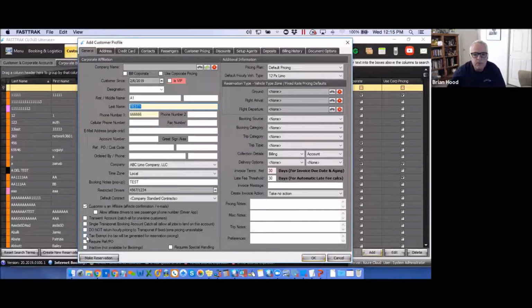Tax exempt, perhaps you have a customer that does not need to pay taxes. By selecting that option within their profile, it would then have none of the taxes apply to any of their reservations. There's an option here to require reference PO. And again, what that does is when I try to create a reservation, it will prompt me that I have to enter a reference PO prior to saving it.